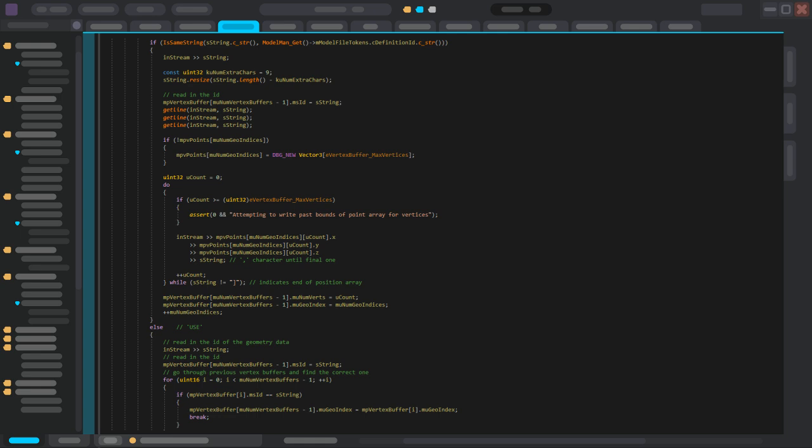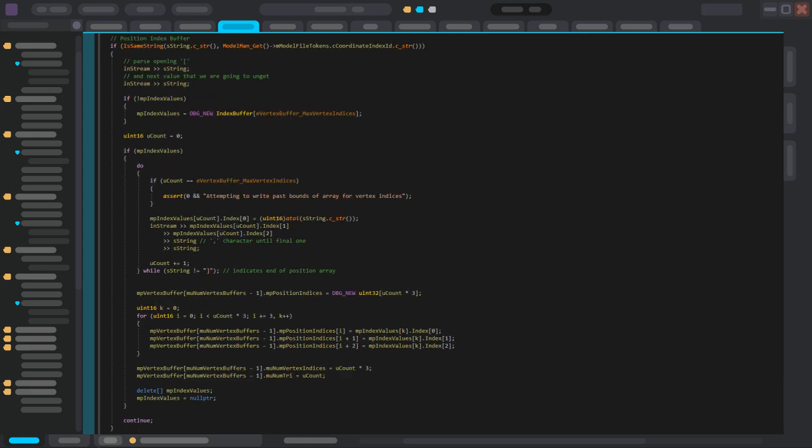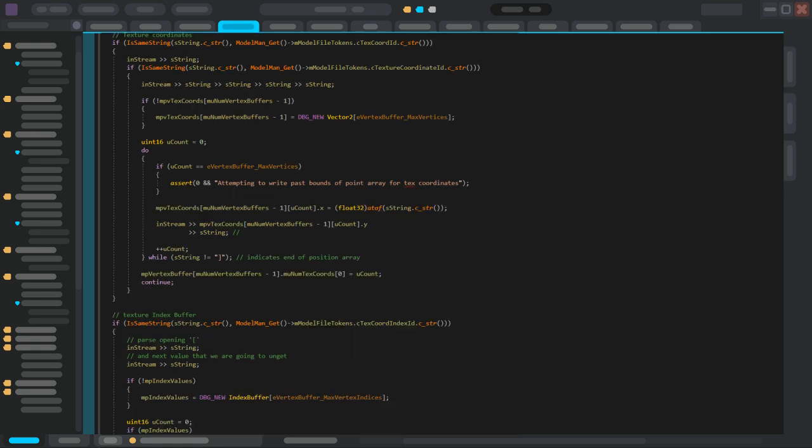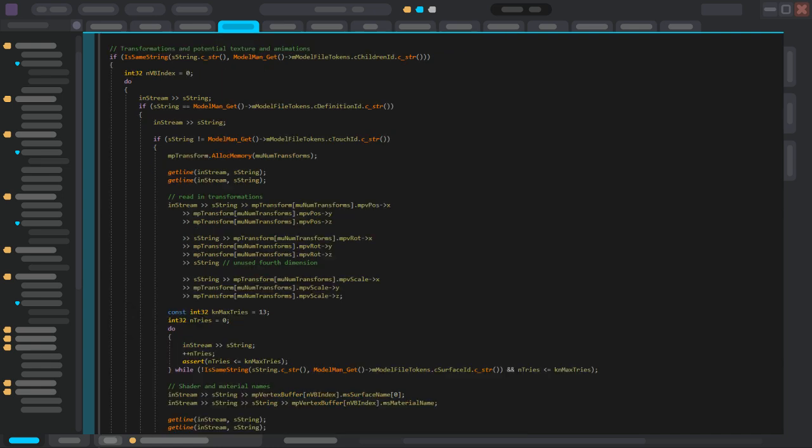If the keyword is use instead of def, we refer to a vertex buffer by name and find the corresponding geometry index. This is necessary when a vertex buffer has the same geometry as another, but has a different texture or material. Next, we read in the vertex position indices. These represent triangles. We then read the normals and the normal indices. After that, we read the texture coordinates and the texture coordinates indices. We then read the transformation values, the rendering batch name, and the texture name.